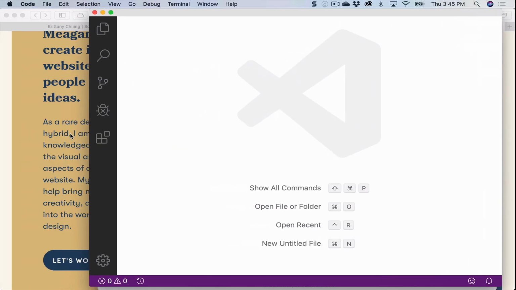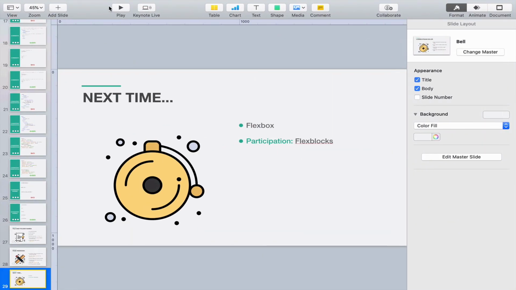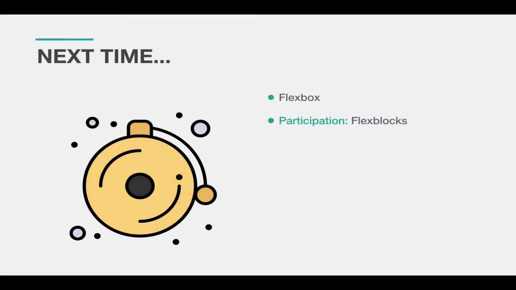All right. Okay, so that's all I've got. So I'm just going to wrap up here. I'm going to give you the rest of the time to work on your page redesign. So for next time, we are going to be covering Flexbox. Should be exciting. I love Flexbox. So we're going to be covering the Flexbox layouts and how to use that. We will have a participation exercise, Flex blocks, okay, that you will be working on.